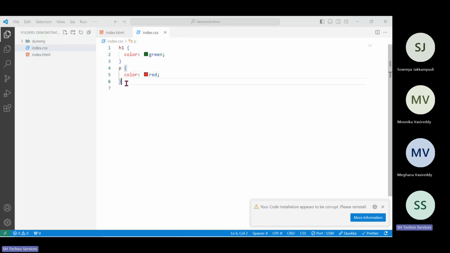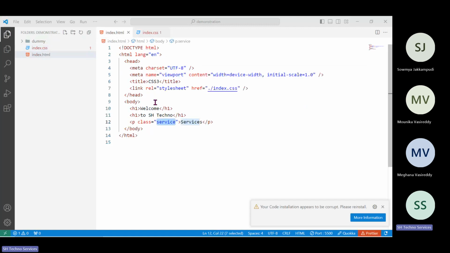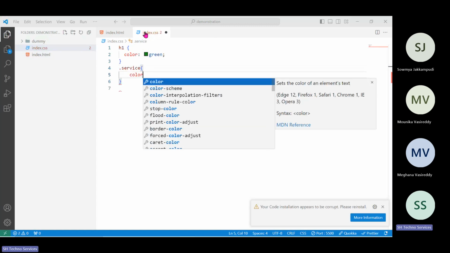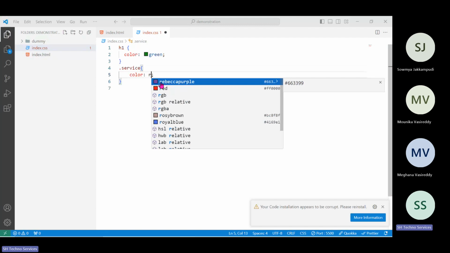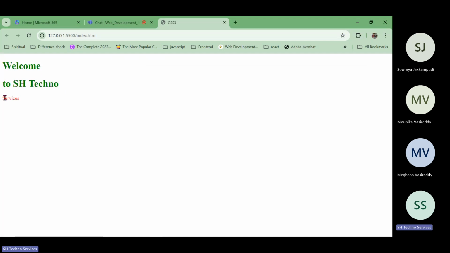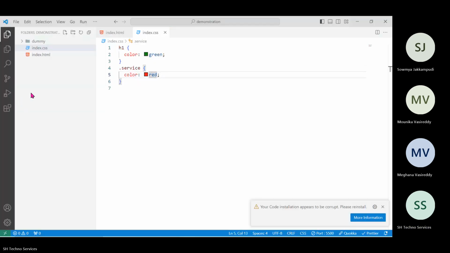To style an element based on the class, we use the dot. Remember, if it is the class, we use the dot and take this name, service, color, red. Look at this.